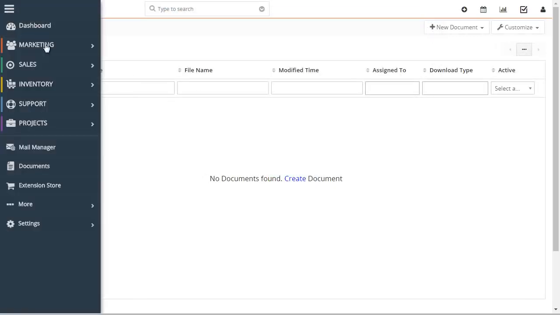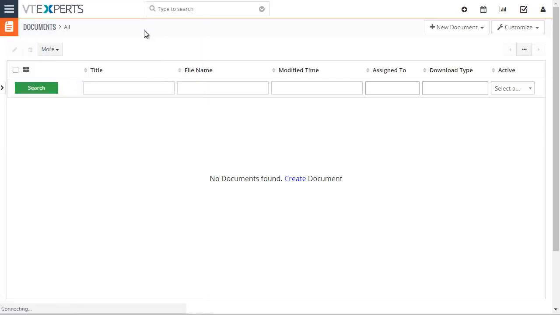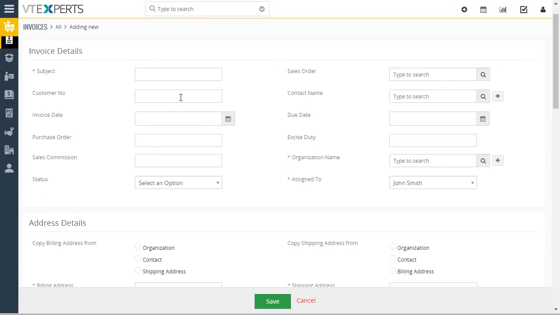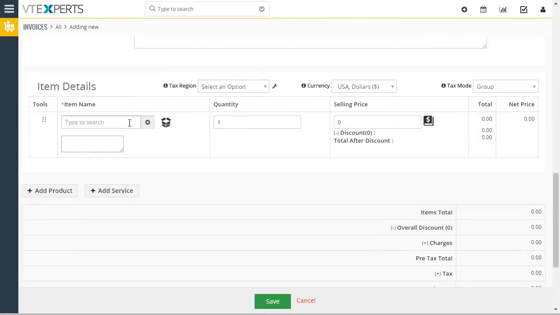The invoices, quotes, sales orders, and purchase orders are pretty much the same. We would add a new invoice, and we have a standard list of fields, the addresses, and down below we have our items. The only new feature introduced here is the tax regions, where you'll be able to configure taxes based on the region your customer is in. And we'll get to that once we get to the configuration area.